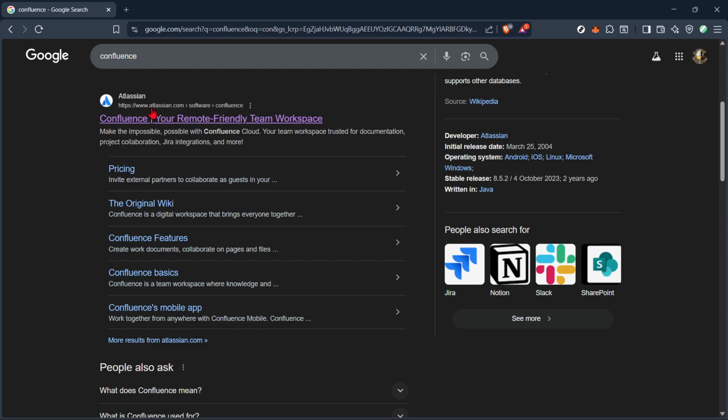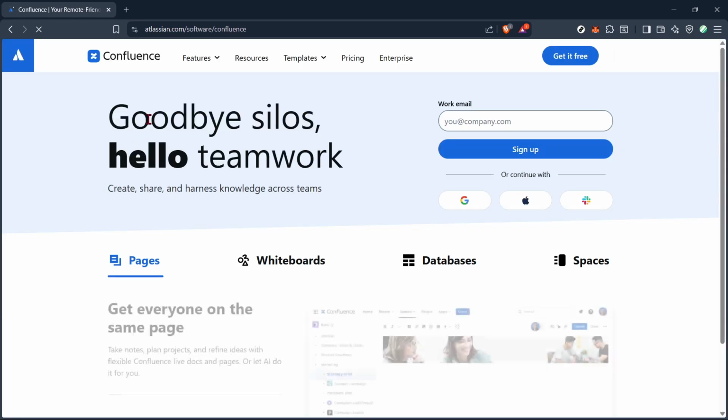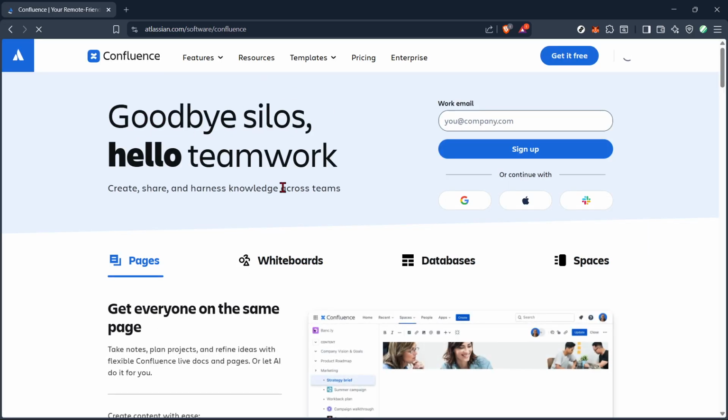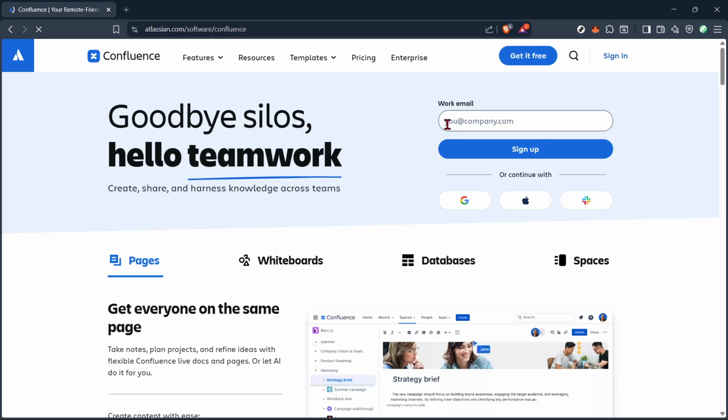In the results, look for the official listing that reads Confluence, your remote-friendly team workspace. Before you click, take a quick glance at the link preview to make sure it points to an Atlassian domain. That helps you avoid imposter sites and gets you to the right place faster. Go ahead and open that result.